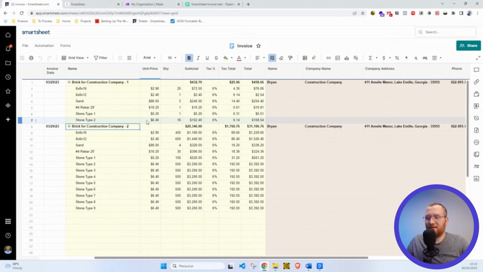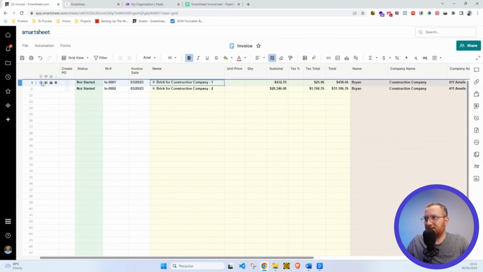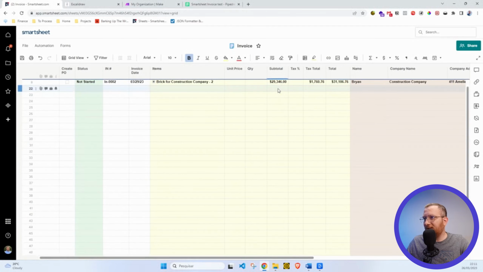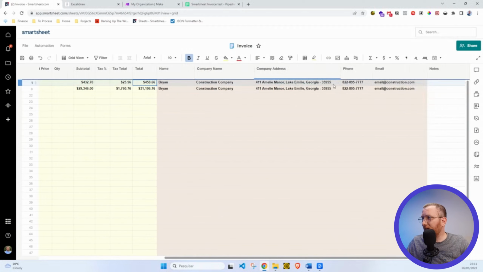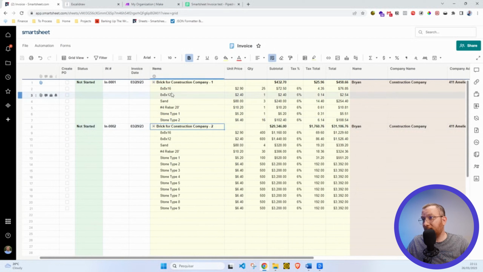So now I have here the example that I was showing you before. I just collapsed this, and you can see that those two lines here are the invoice. I have the invoice number, invoice date, and subtotal, and you can see that the subtotal, the tax, and the total all have a formula here, summarizing the children. And then I have all the rest of the information that you can see here. If I expand again, all the items are indented here.